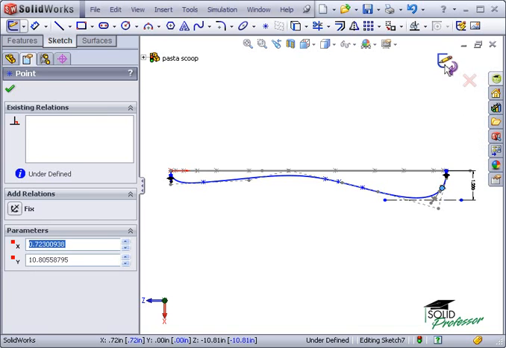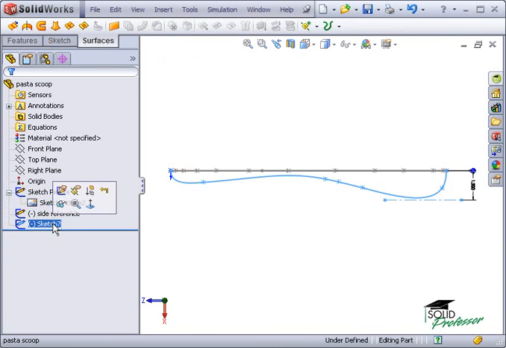Now I exit the sketch and rename it as Top Projected Curve Sketch. When working with complex parts, it's good practice to rename key sketches that you may need to come back to at some point.